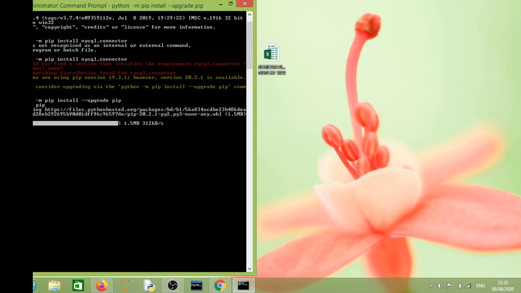As you can see here, downloading https files.pythonhosted.org package. This is the location. Now it has successfully uninstalled the old version. Now it is upgrading our pip command. For your kind information, I have already installed the MySQL connectors package. So it is successfully installed.